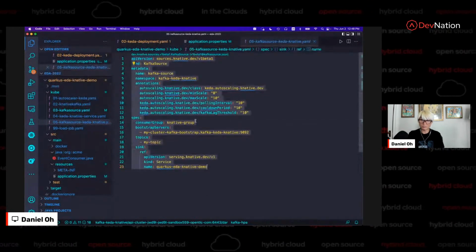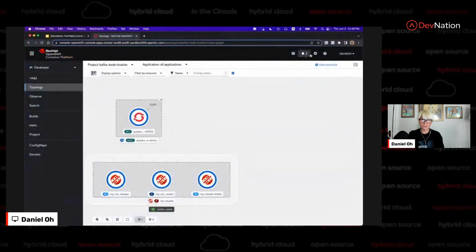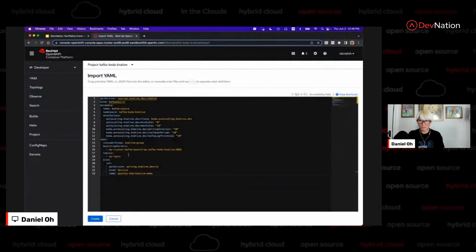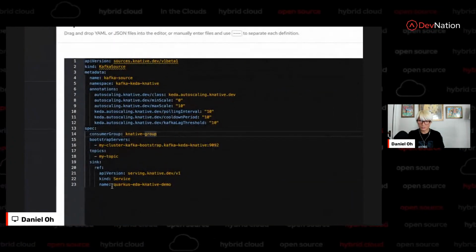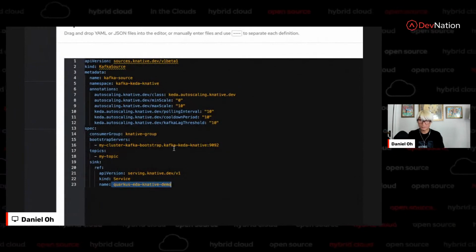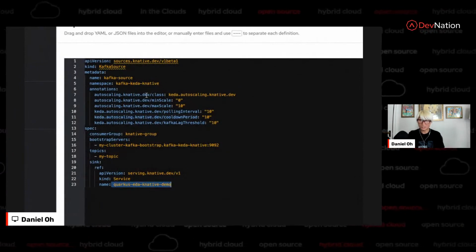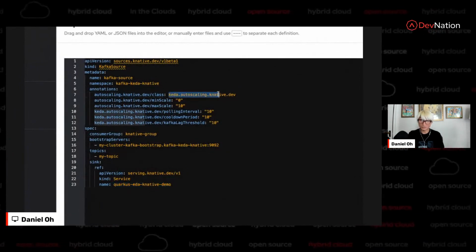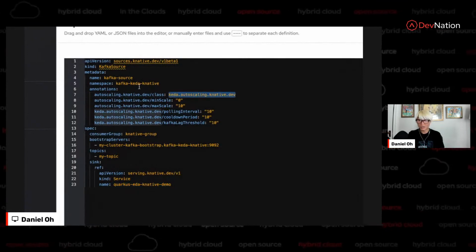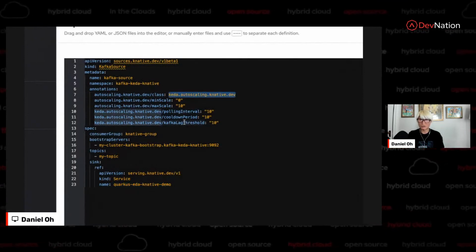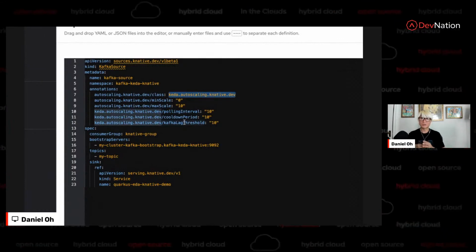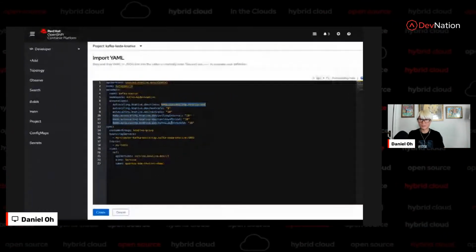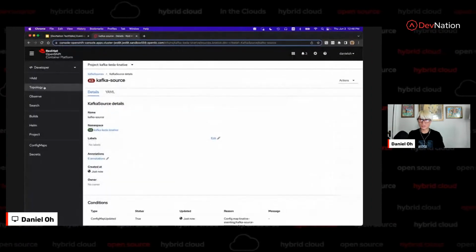Okay, now we have an application, and we also create the Kafka source for Knative. The one different thing is here, let's go back to here. I'm going to make it bigger. Here is the service name, and here is the KEDA autoscaling annotation. This makes this Kafka source scale based on KEDA. With that annotation, I just create it.